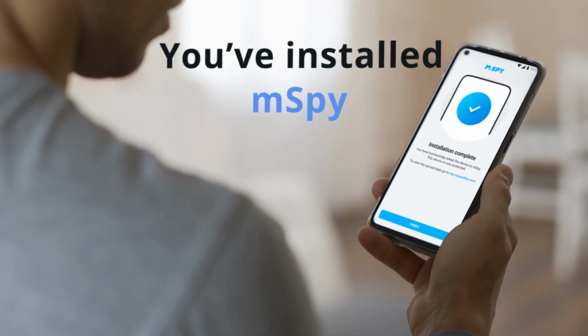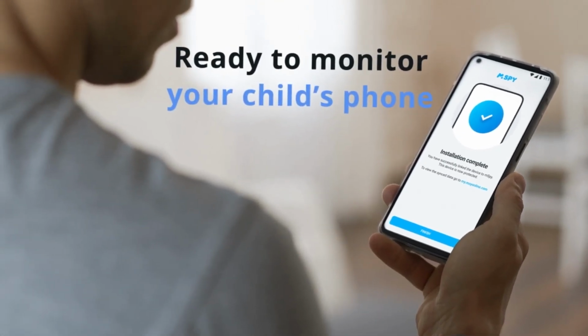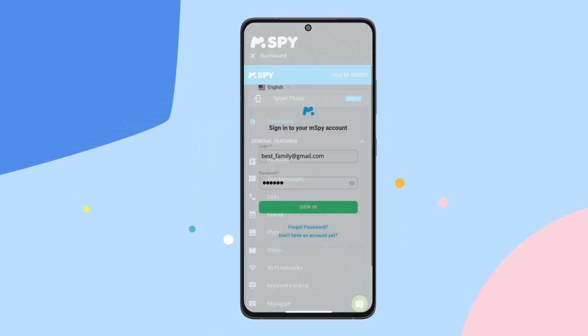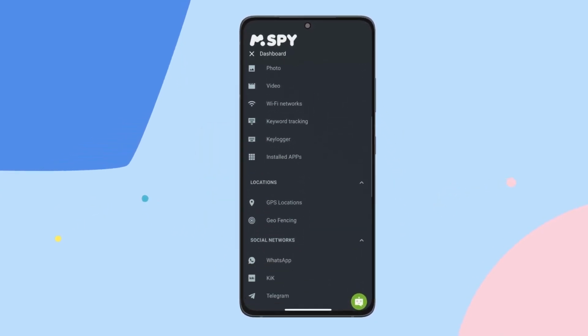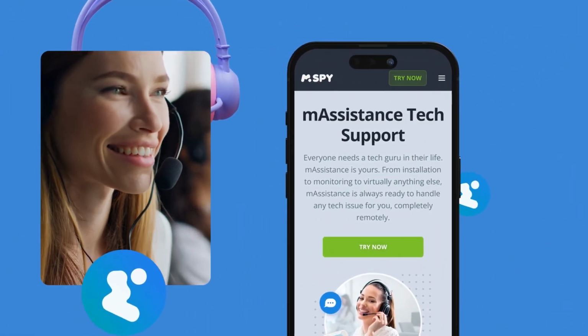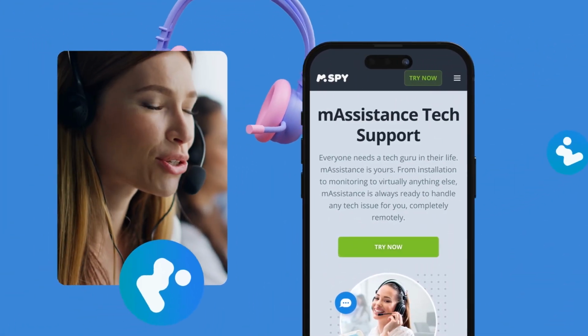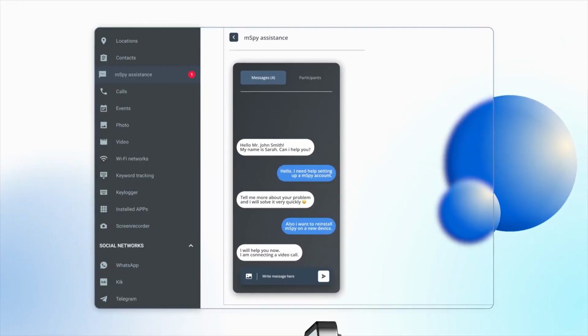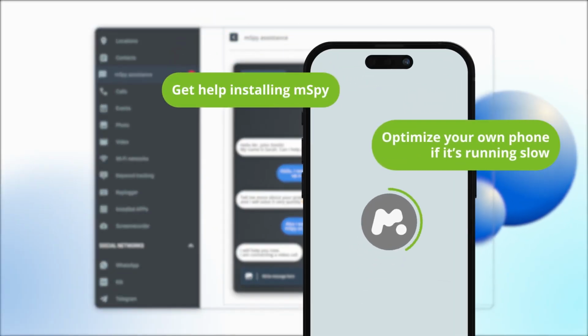After that, you can log into the mSpy dashboard, where you'll see everything neatly organized. Calls, texts, social media activity, location data, it's all there. And if you run into any issues, their 24/7 support team is ready to help. They even offer live chat and remote installation services if you're really stuck.